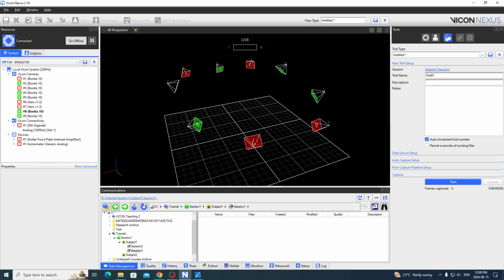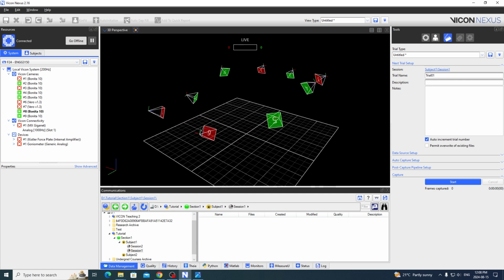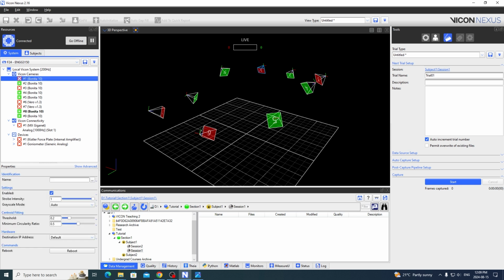If some of the cameras are stuck at red, which is what I have right now, you have 2 options. You can either exit the software and open it up again, and this should reboot the system. Or you can click at one of the cameras and then find the reboot button at the bottom, click on it, and this would reboot the cameras.